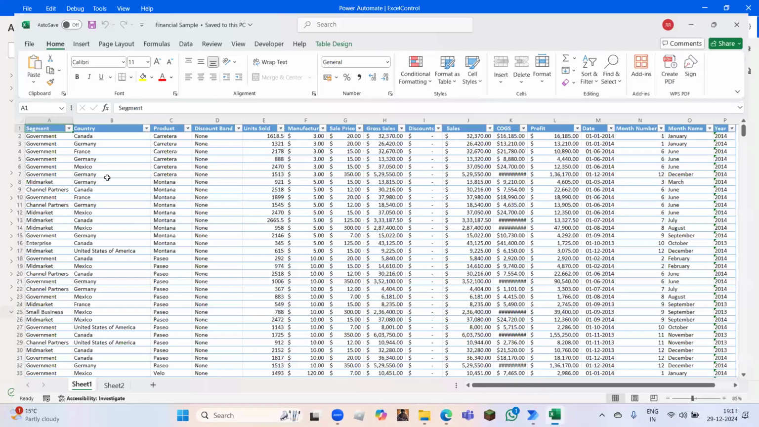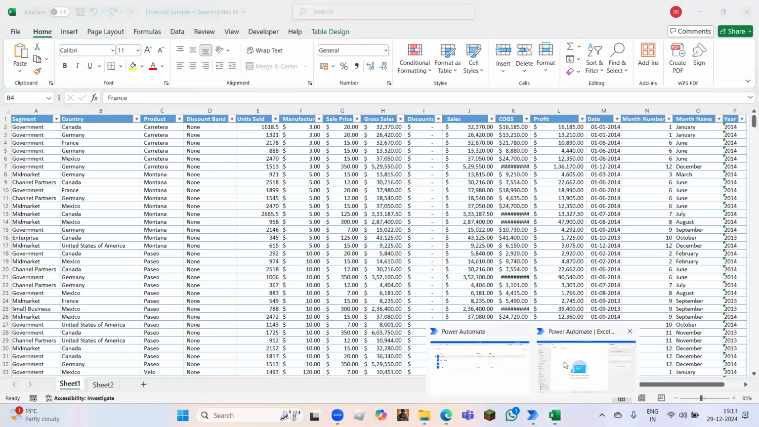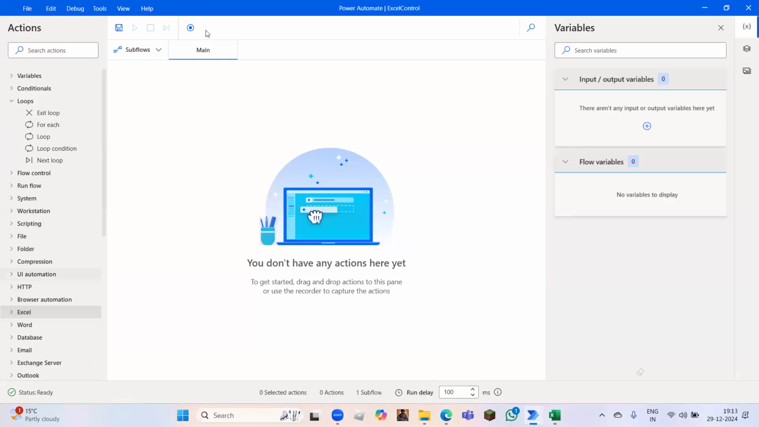So this is the Excel file which we are working on. In this file, yesterday I showed you how to read any content from the Excel file using the Excel action. Now I don't want to use the Excel action to read the content. Instead, we can store the data into data tables. First of all, I will create one flow.